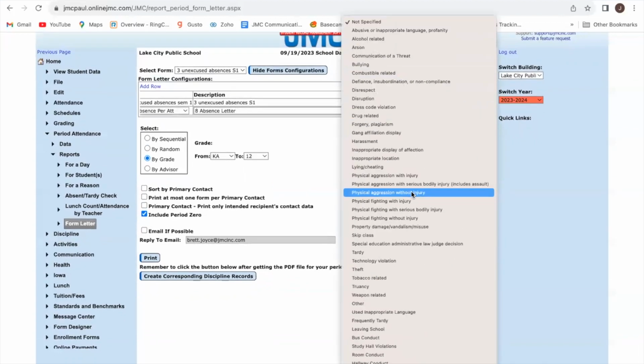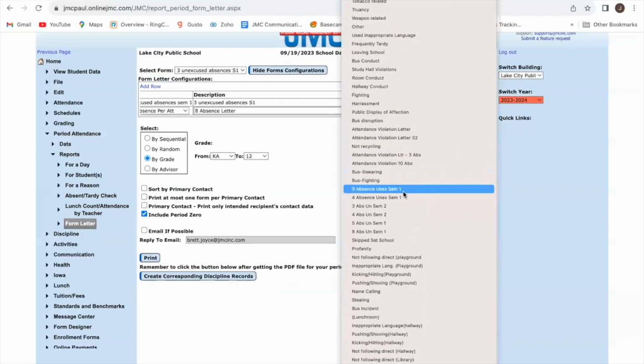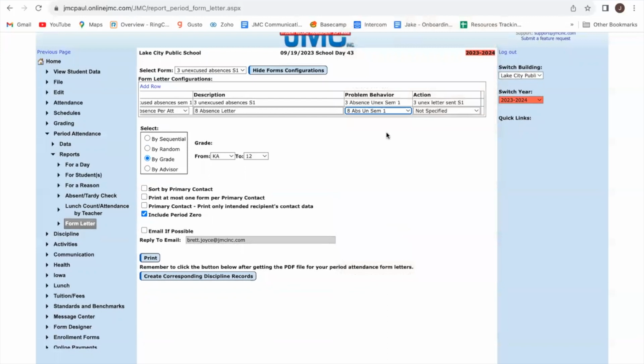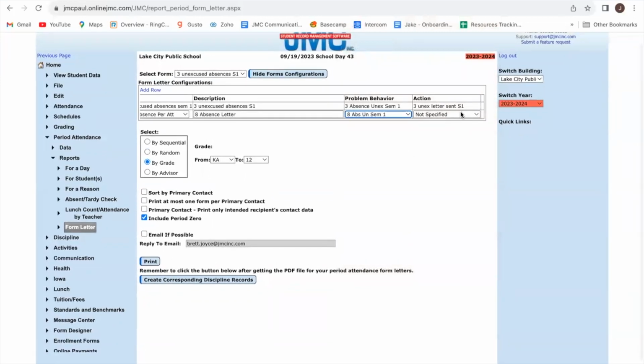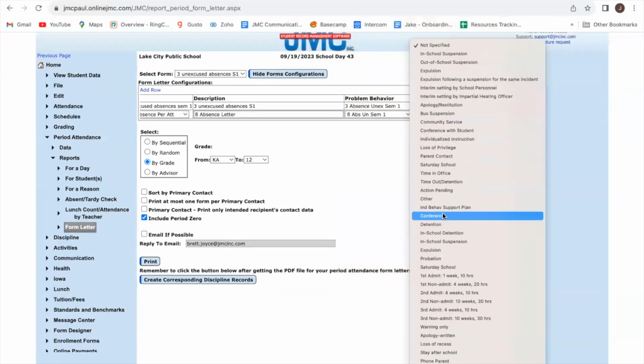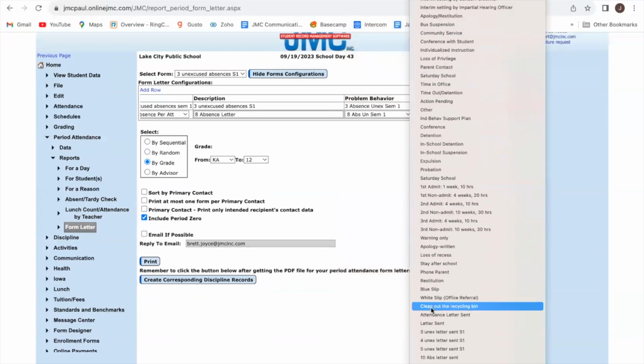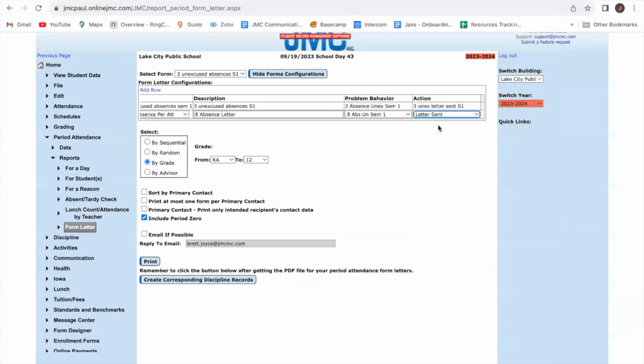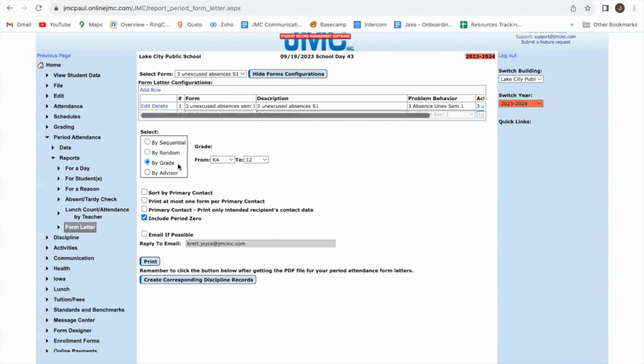So we'll select from the problem behaviors that I've already created, 8 absences, unexcused, SEM 1. I'll select the action that we're taking. We're sending a form letter. So letter sent would be my action. And then I'll click update over here.